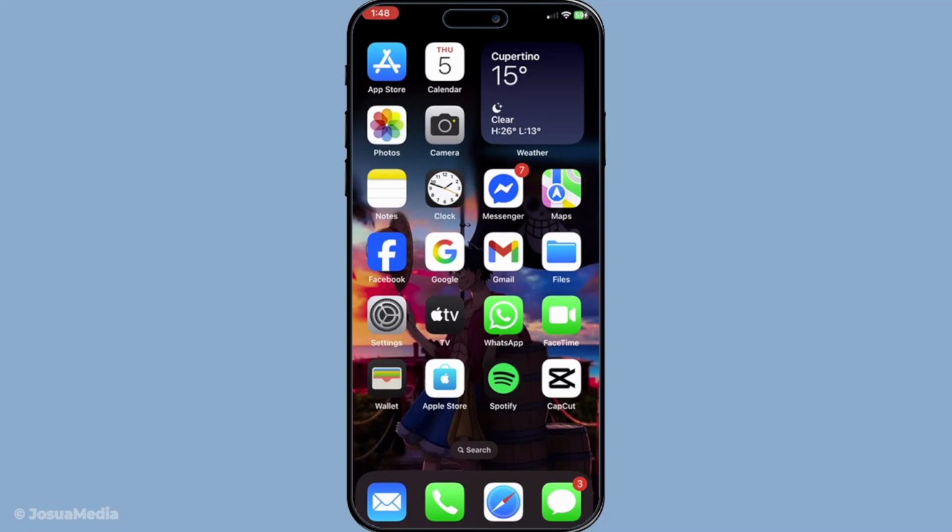In today's video, I'm going to teach you how to blur the background on Capcut Mobile using your iPhone. This is a great way to make your videos look more professional and draw attention to the subject. Whether you're creating content for social media or just personal projects, adding a background blur can really make your footage stand out. Let's get started.